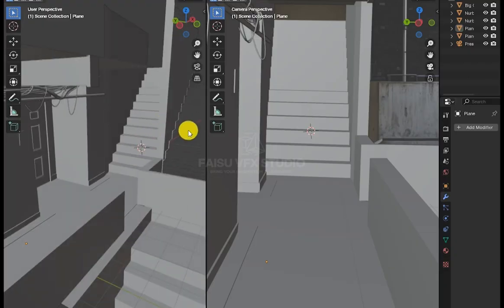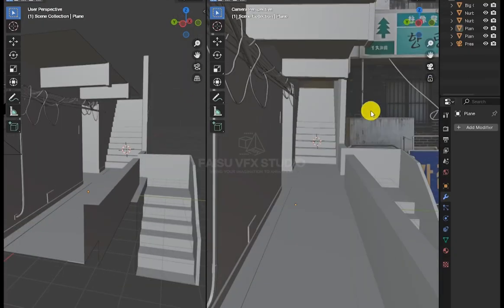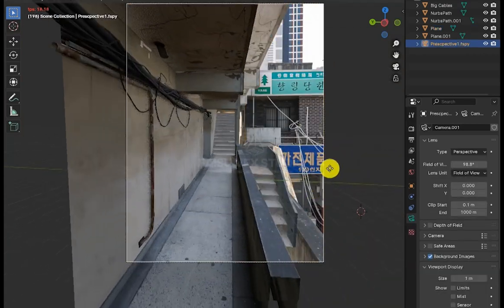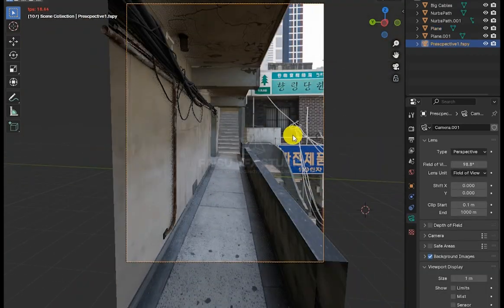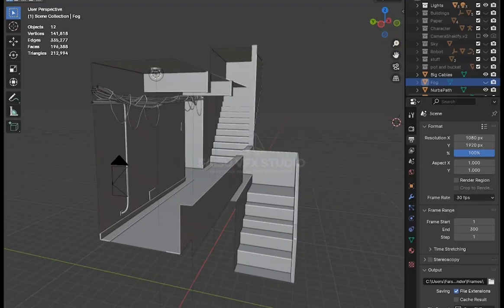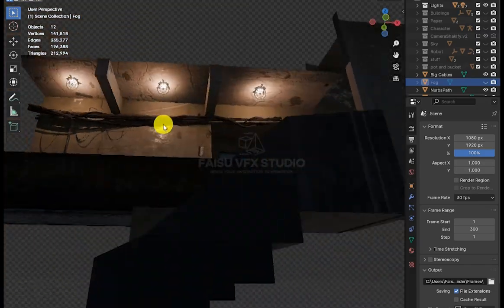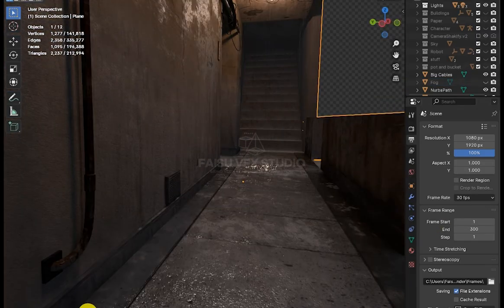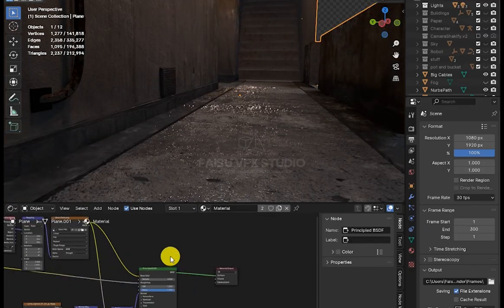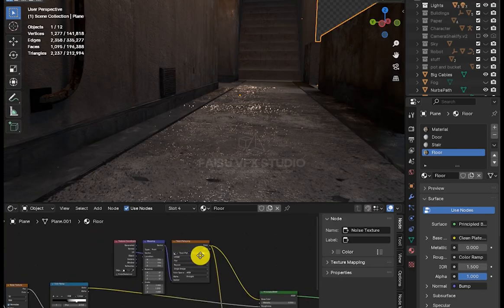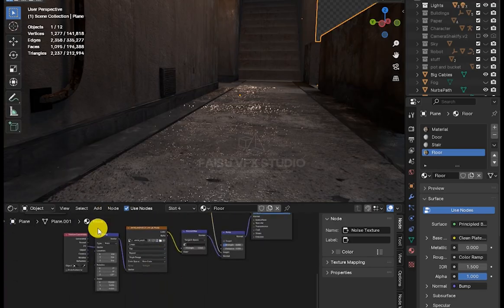Once everything is modeled and textured, let's add the final touches. First, lighting. I placed a warm point light to give that cinematic mood. I also used a noise texture as a roughness map to give it a wet look.